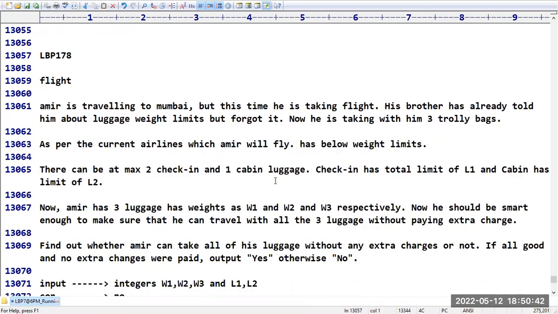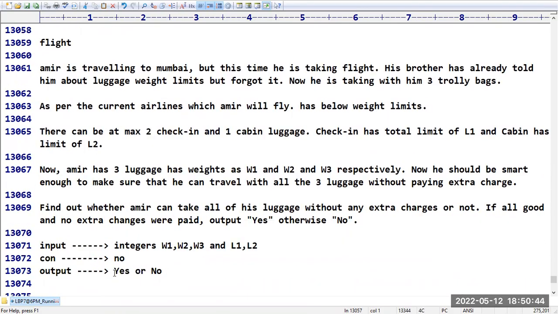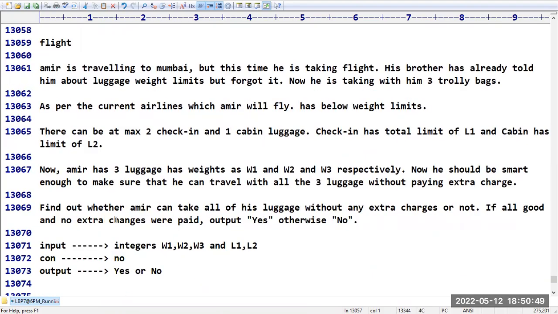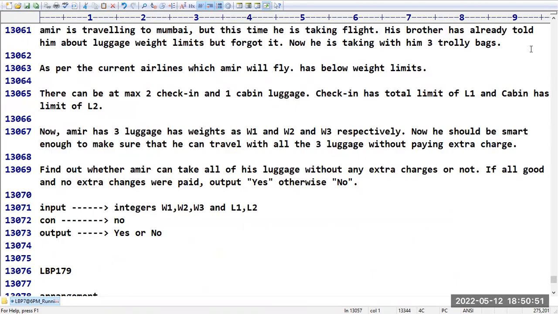Right. So let me go for the next program. The next program that we have here is, sir, Flight. Have a look once. Amir is traveling to Mumbai, but this time he is taking a flight. His brother has already told him about the luggage weight limits, but he forgot it. Now he is taking with him how many trolley bags?